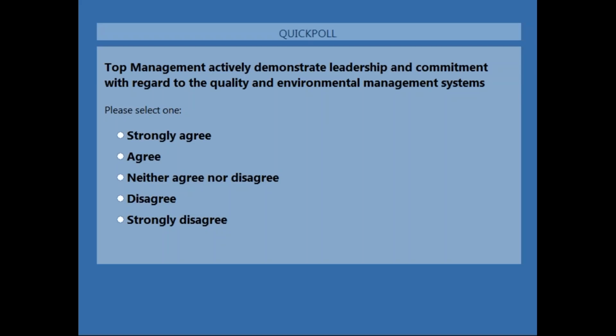Okay, I'll hand over to Rob, who's going to invite you to take part in a second poll. Thanks a lot, Gordon. Okay, so our next poll is all about top management. It's a statement: top management actively demonstrate leadership and commitment with regard to the quality and environmental management system that you have. So do select whether you strongly agree, agree, neither agree nor disagree, disagree, or strongly disagree.